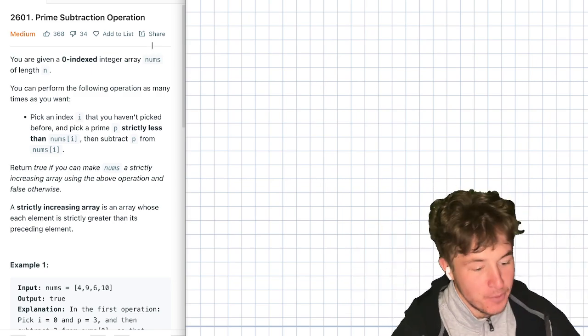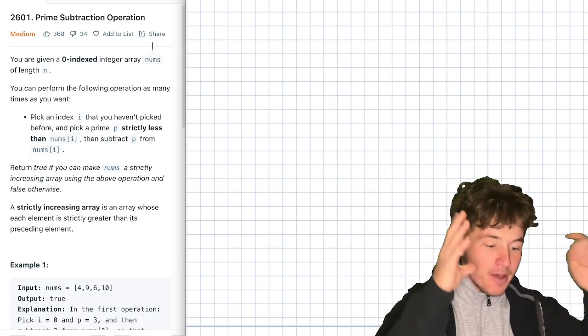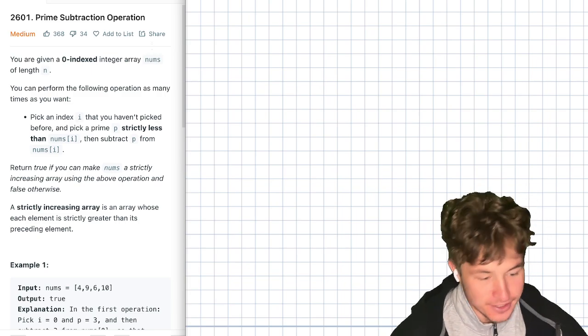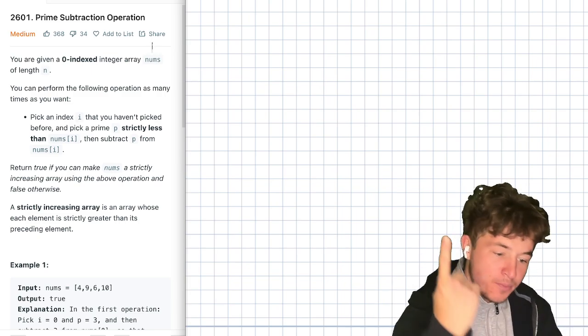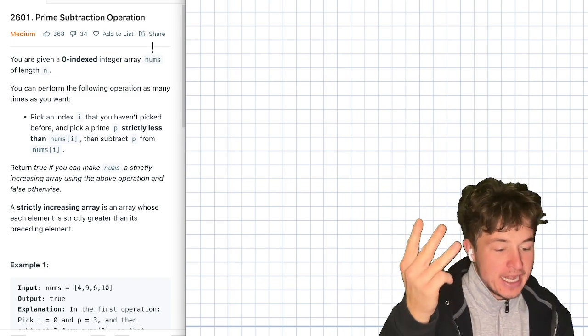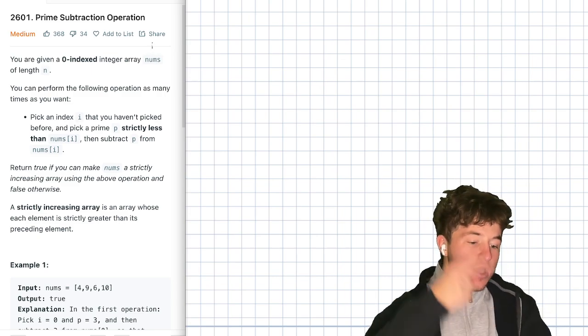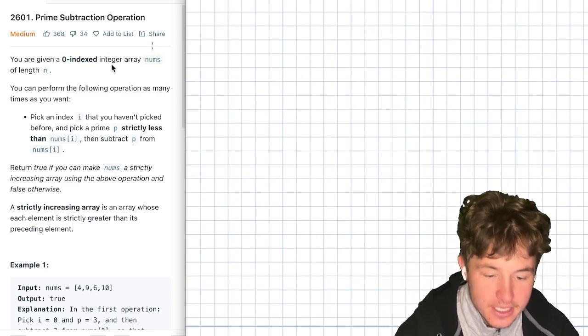And then the third concept we're going to need to use is some sort of binary search in order to determine what is the best thing for us right now in this very situation. So to quickly summarize, we got to deal with prime numbers, a greedy algorithm, and some sort of binary search to utilize our greedy algorithm efficiently. Okay, so let's go ahead and read the description.